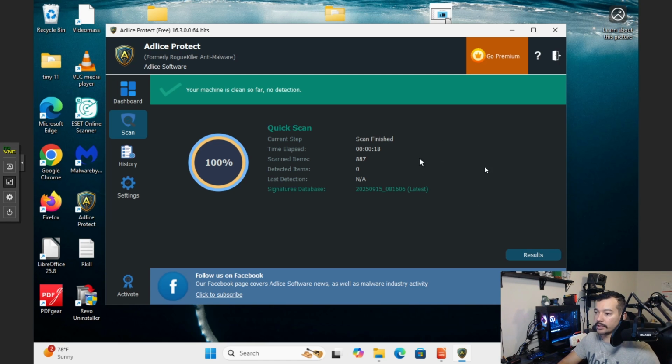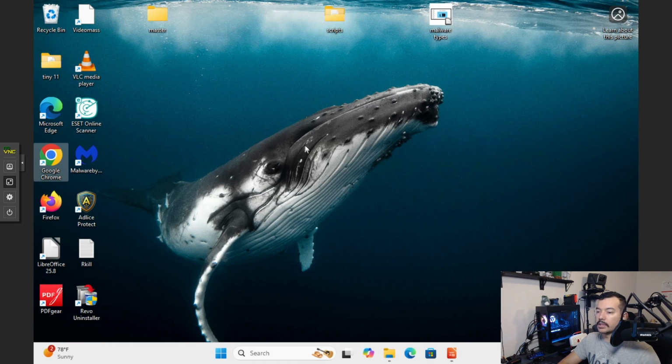So we see the results here. We finished the scan, nothing wrong. So we're going to go here. And now we know that we ran all these multiple scans and our computer should be clean. But depending on the severity of the attack or severity of the malware, there's a chance stuff may remain.